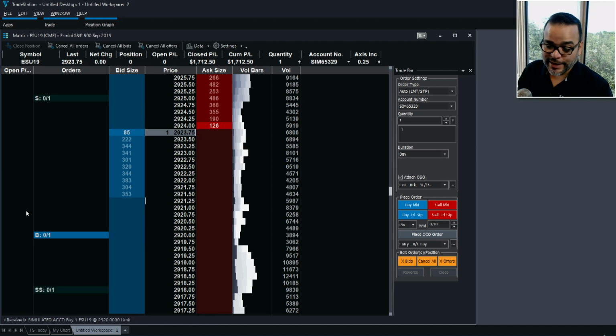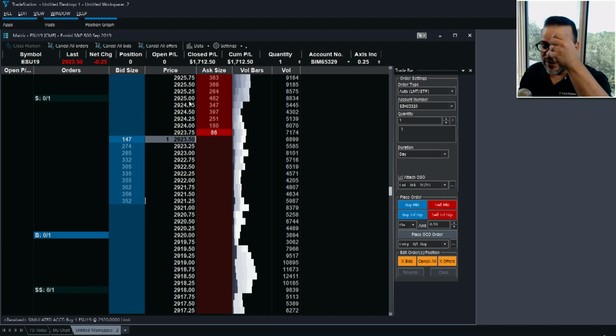I clicked, and I see 3 orders. The blue one, which is my order to buy at 29.20, but at the same time, I have my target 5 points away at 29.25, and I have my stop 2 points below at 29.18. Isn't that great and very efficient?